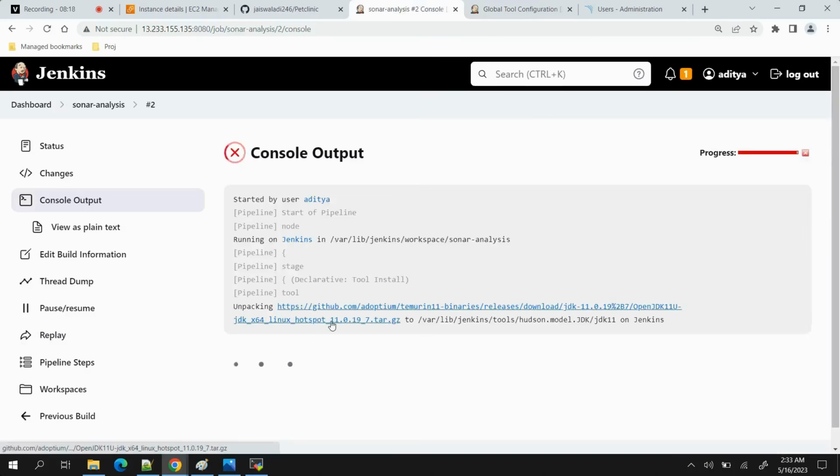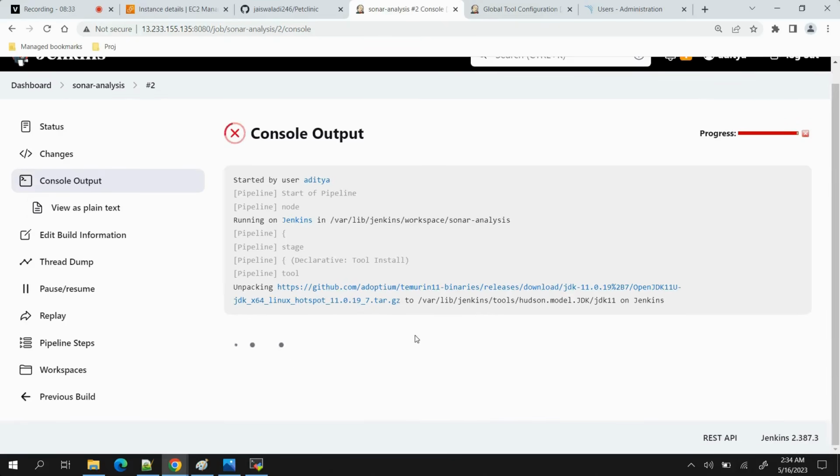Okay, so you can see it has started and it is unpacking the JDK since we are building the pipeline for the first time. So first it needs to install the JDK that we have mentioned in our global tool configuration. So let's wait and let it complete.